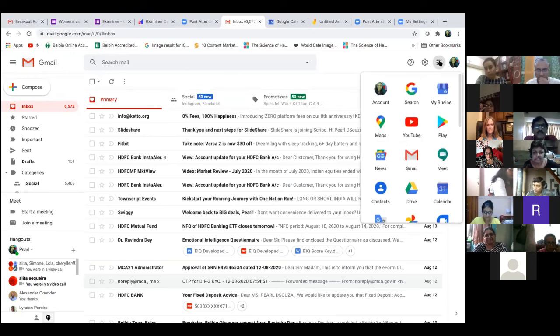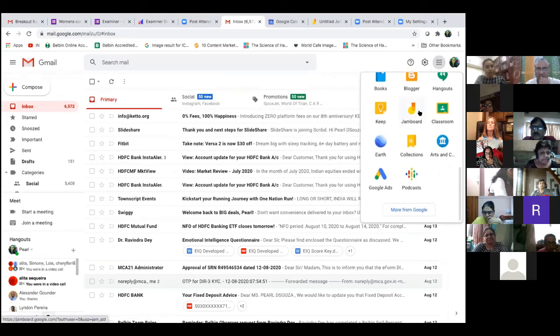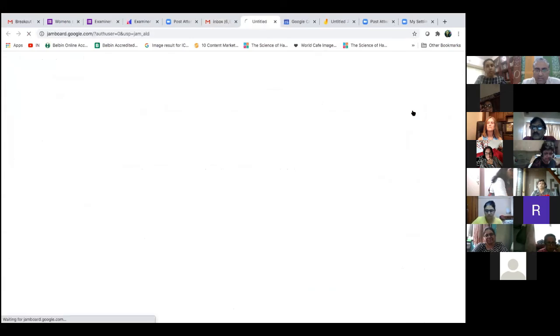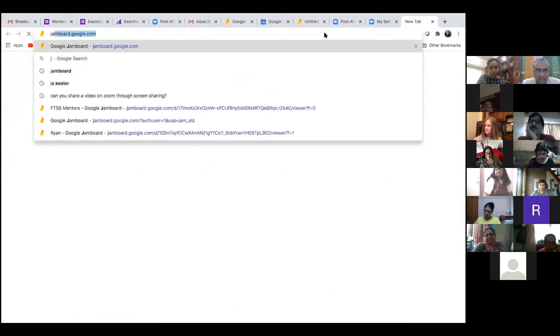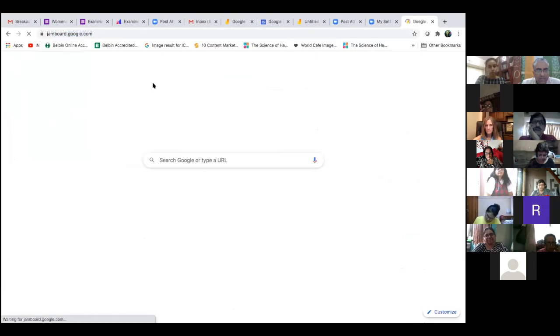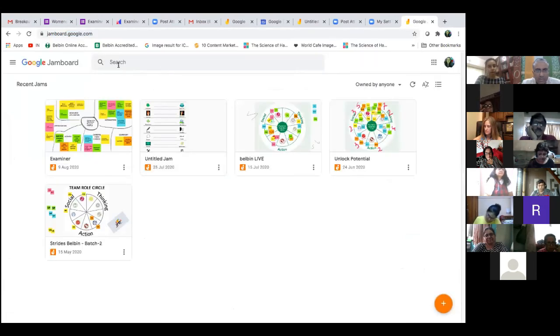And you come over here, to these little dots in your Gmail account, and you go right down and you'll be able to see Jamboard. Okay, and you click on Jamboard. You can even go to Jamboard, if I'm not mistaken, by just typing Jamboard in your search, and you will come to the Jamboard over here. So it's just called Google Jamboard.